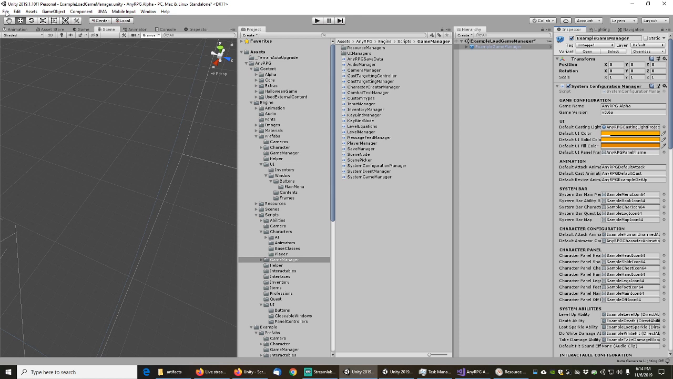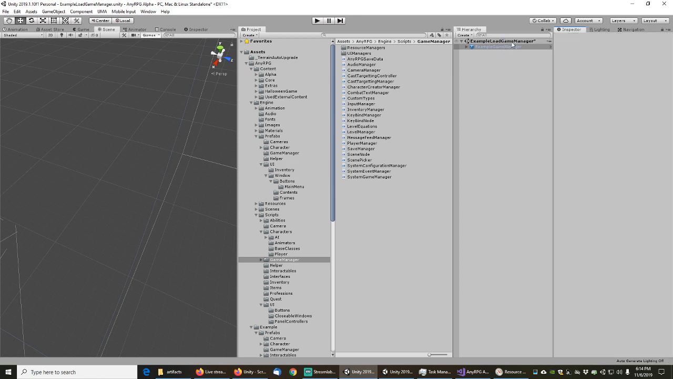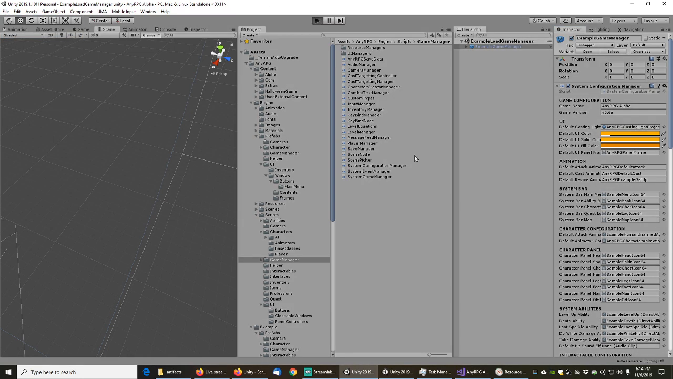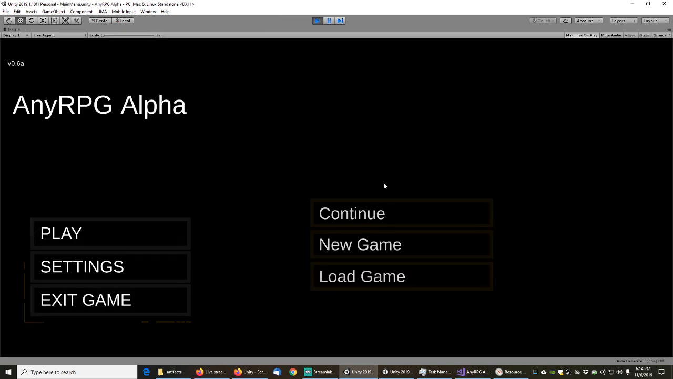Now let's go File Save to save the example Load Game Manager there. And then hit play. And then if I hit play, yeah, that's a lot better. Now we can actually see the color on these buttons. Because of the additional transparency being applied, we needed that base color to not have any transparency.